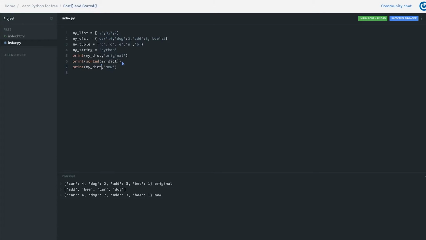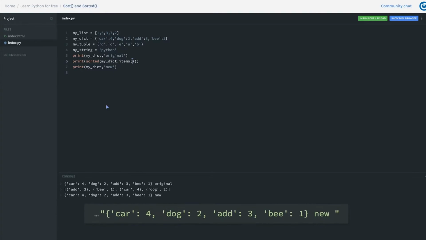There's some other ways we could approach that same thing. For instance, we could sort my dictionary items. If we run that, we now get the results of the dictionary, but we get them as tuples inside a list. And again, they've been sorted on the key, so the first element, so add, be, car, and dog.